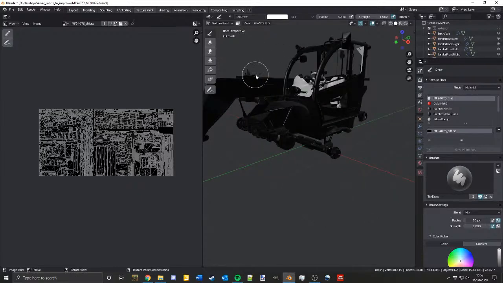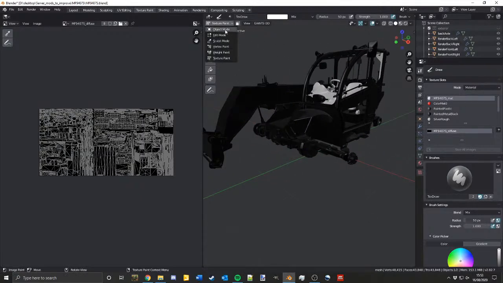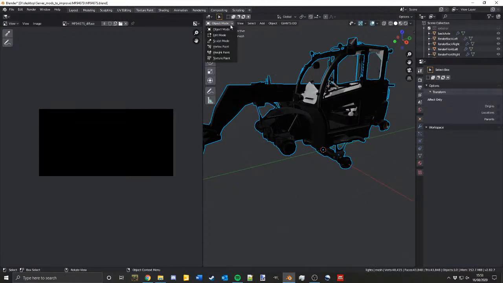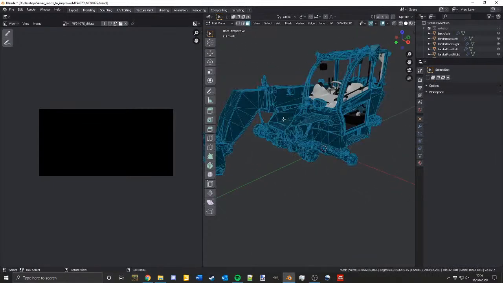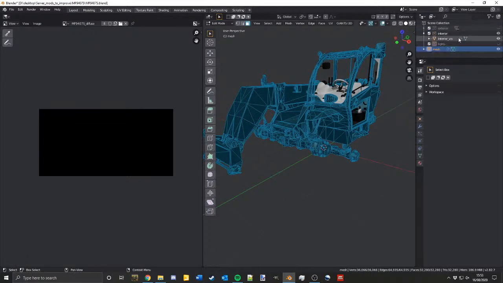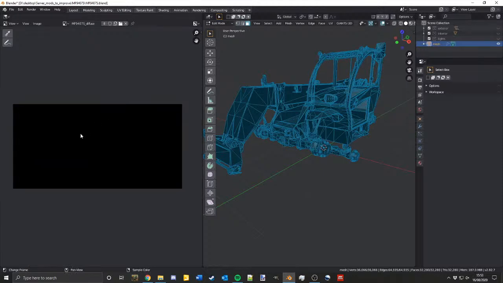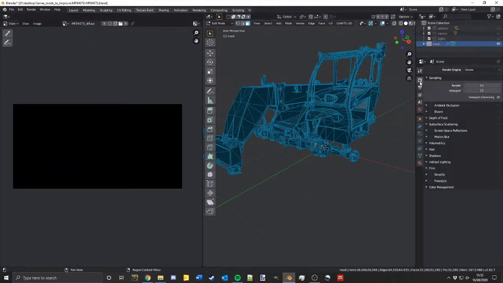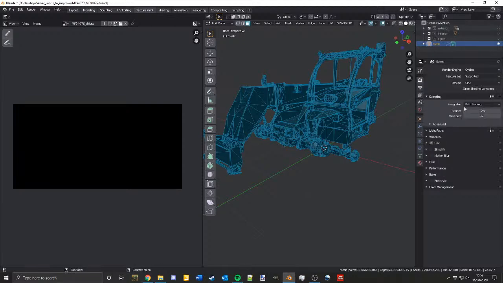So here we have the model. We'll just make interior disappear, and here we have the blank black texture with nothing baked to it. So we go into render properties, and you want to change the render engine to cycles. You want to bump up your render samples to about 1000.